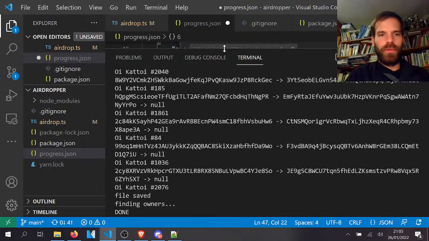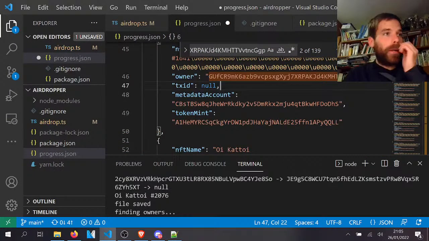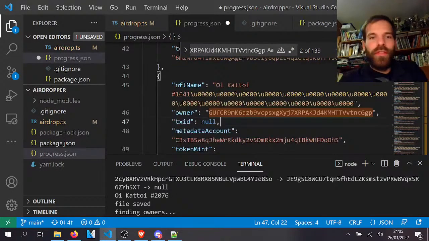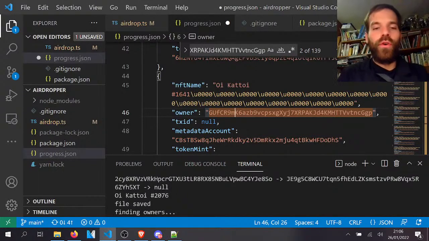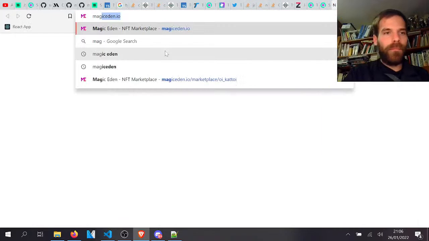Oh wow, that might be a bit too big now. But anyhow, this is Magic Eden. So 139 of those cats are listed on Magic Eden, I claim.